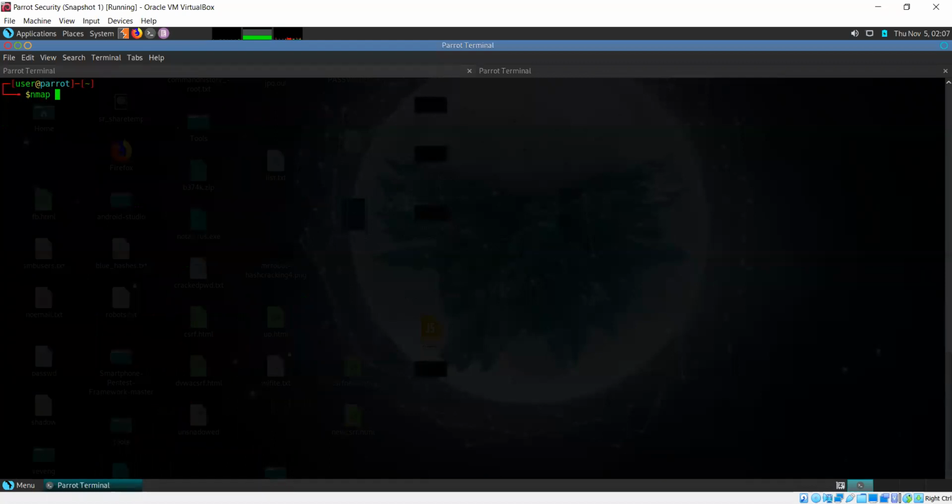Nmap 10.0.2.252. Now what I want to do is, by default Nmap only scans for the 1000 most common ports, but I want to be a little more thorough. I want to scan all 65,535 ports. So what option do I specify for that?